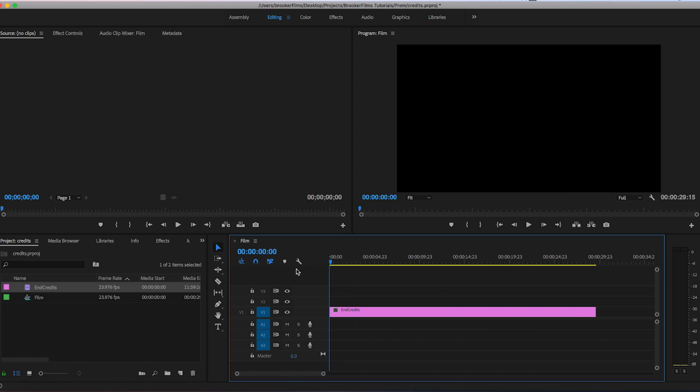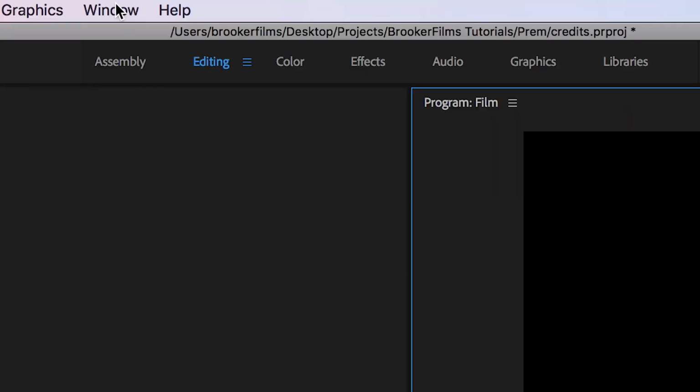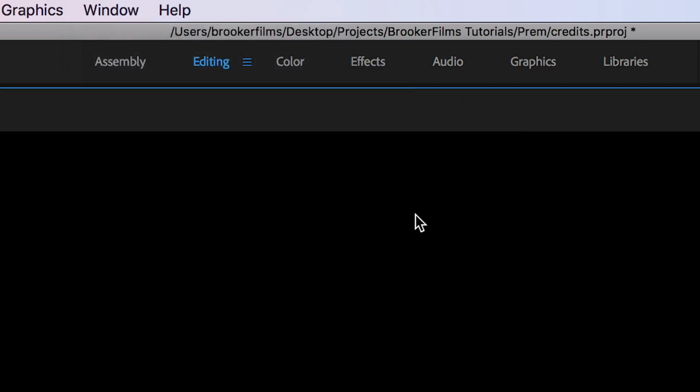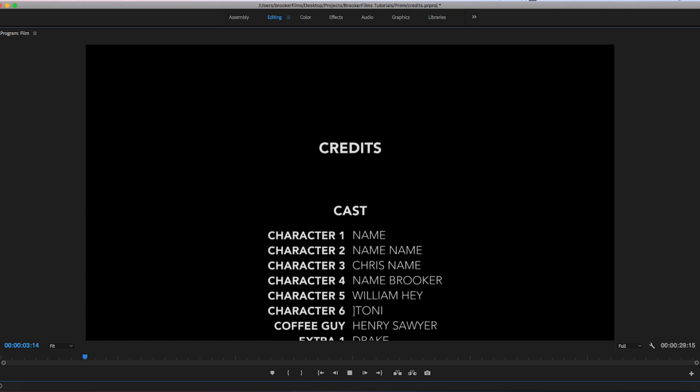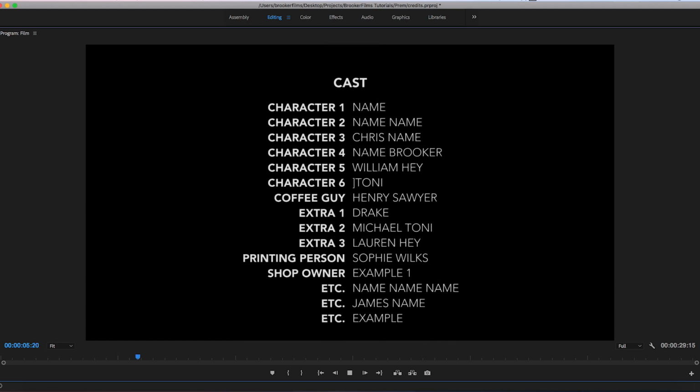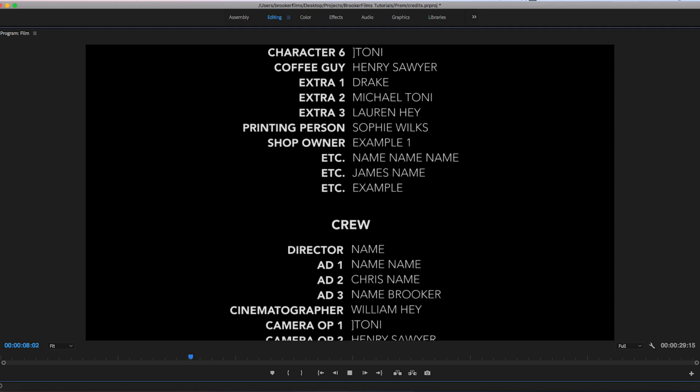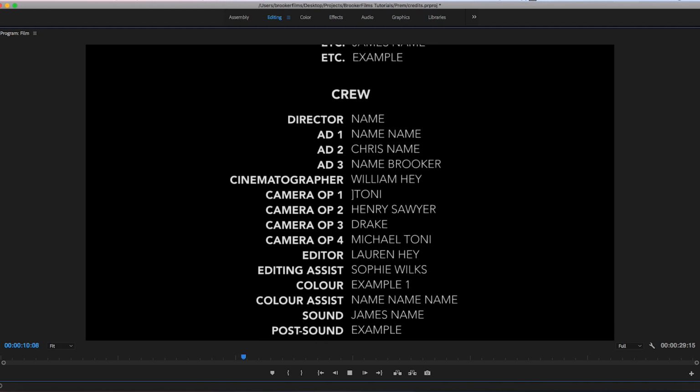So from here, we're going to maximize the frames to go into window, maximize frame. And if we watch these through, that's a really nice pace for the title credits. As you can see, we've got the cast, we've got the crew, we've got the special thanks, we've got the music, and this all looks really nice and really awesome.